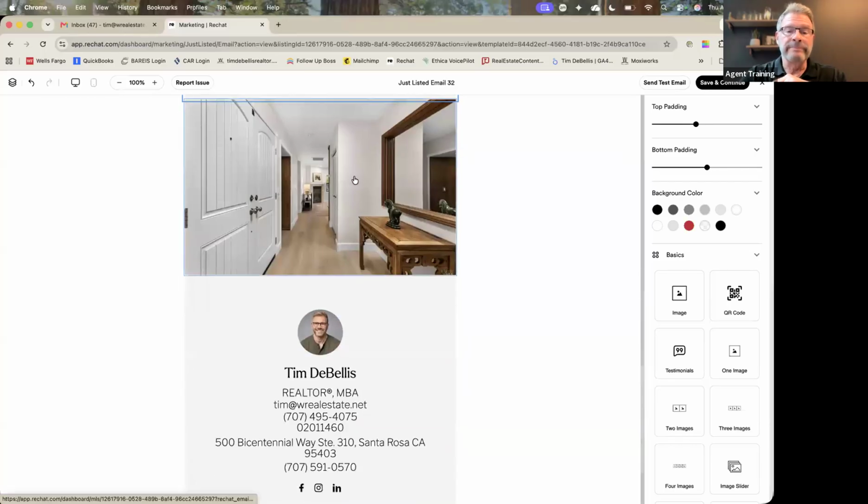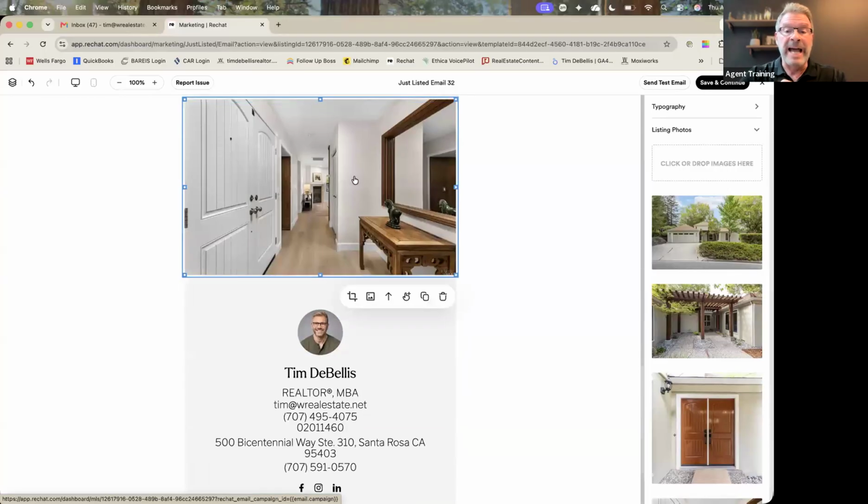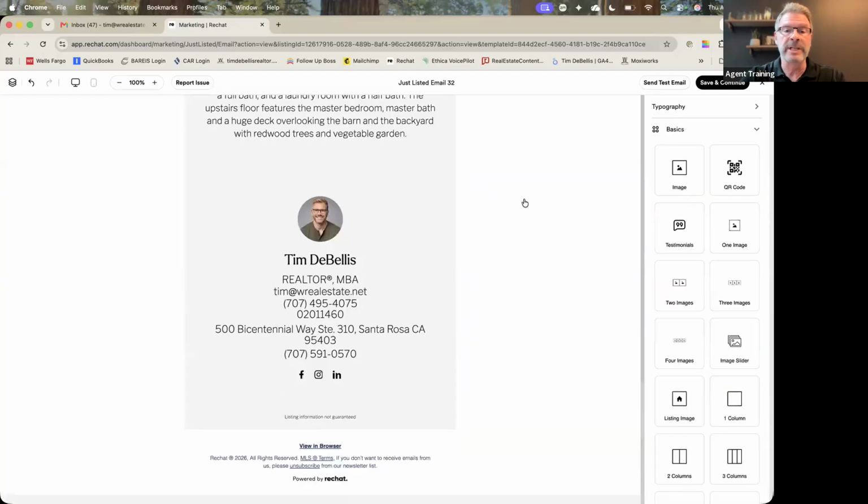And then you can customize this. And again, you know what? I don't need another picture. I don't want to show them everything. I just want one picture that's going to pique their interest. And then your information automatically gets pulled in from your profile. So again, it's somewhat customized and branded to you already.